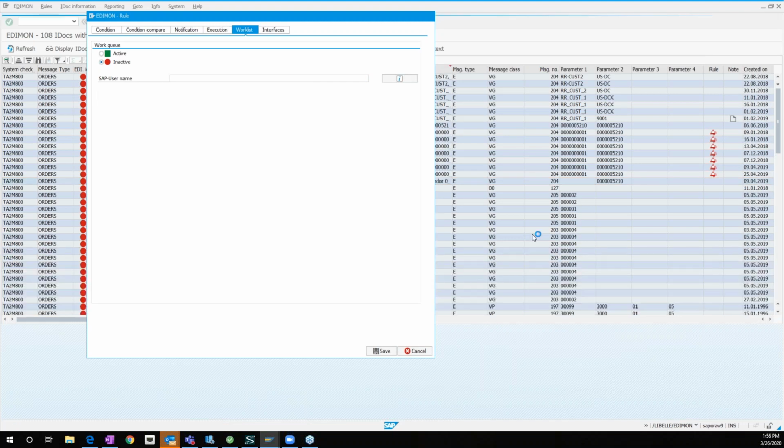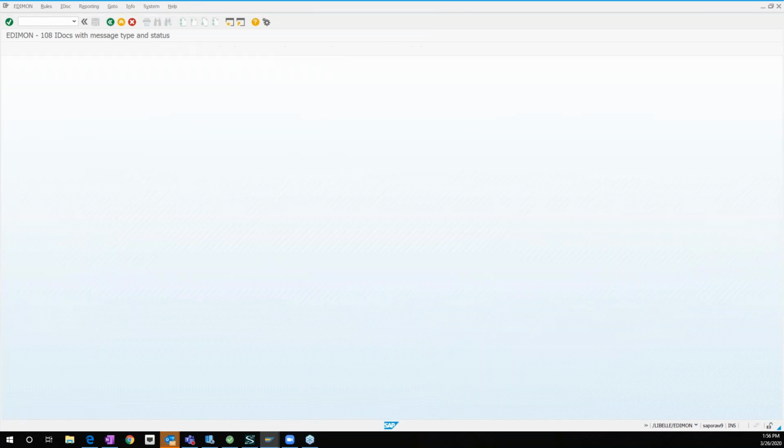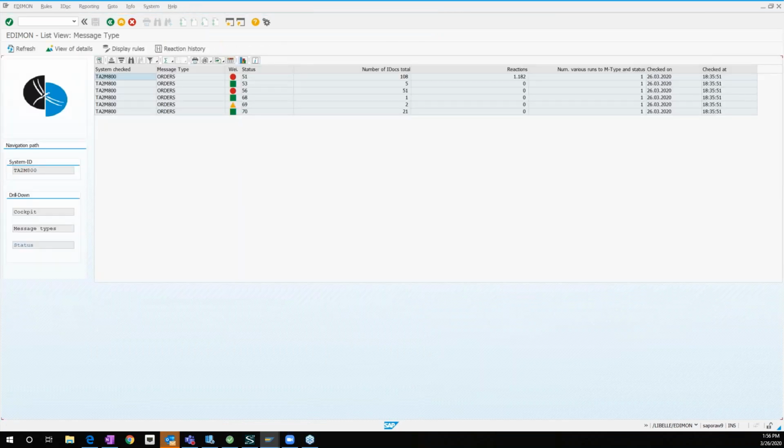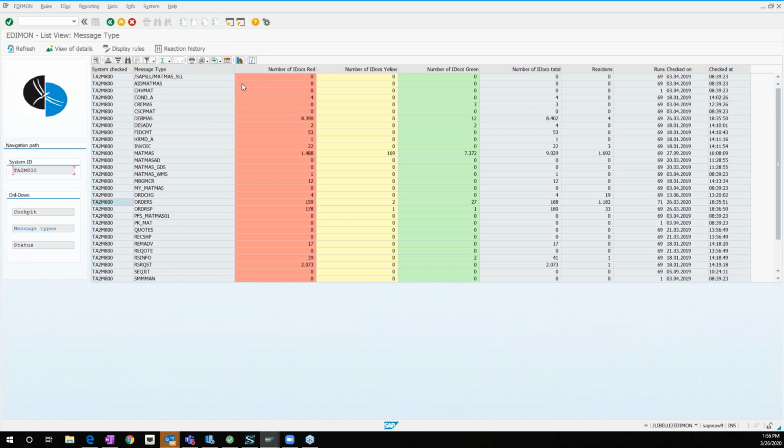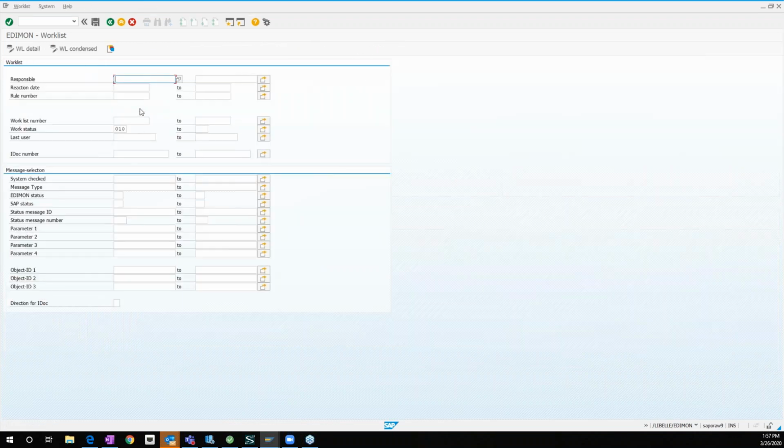Now let me go to that Worklist area. We also have a security feature in there where you can limit the whole view. If you are not supposed to watch the IDoc for a message type or any other field, there is a possibility where we can limit the whole view based on the user role or username also. Now let me take you to the worklist area where you can see the IDocs which are assigned to a specific user. Let me see.